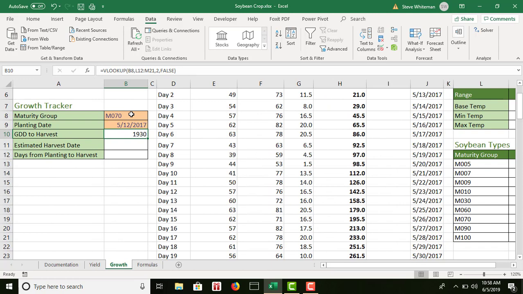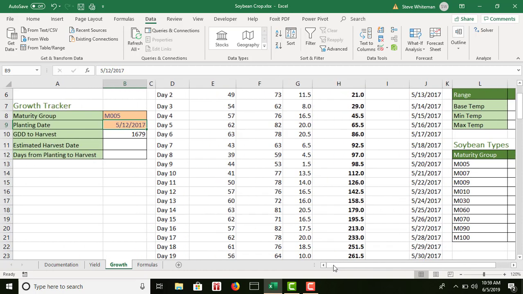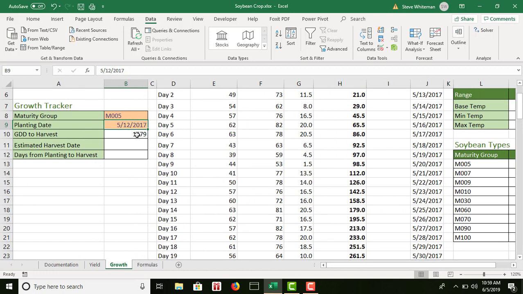Now if you want to see how this works, watch what happens if I change this to M005. M005, now it retrieves 1679 because it's looking at that value, coming over to this table, found it right here, and retrieves the second column's data. So that's pretty neat because depending on what the person puts in B8 changes this altogether. So I'm going to go back and put in what they told me to put in earlier, and that's M070. All right, that's considered a VLOOKUP. All right, so that is step number 19.